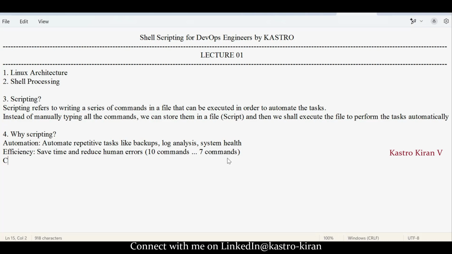The third advantage is consistency. Consistency means scripting will ensure the tasks are performed the same way every time. Let's say I have 10 commands, and I have written all the commands one by one. Whatever process or command by command you have written, when you execute the shell file, the commands will get executed in the same way every time. This is the third advantage of why we move to scripting.